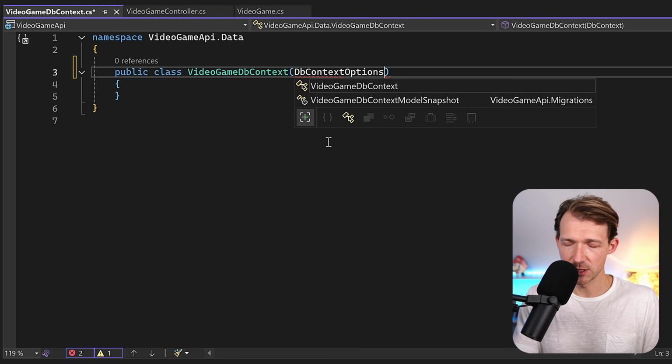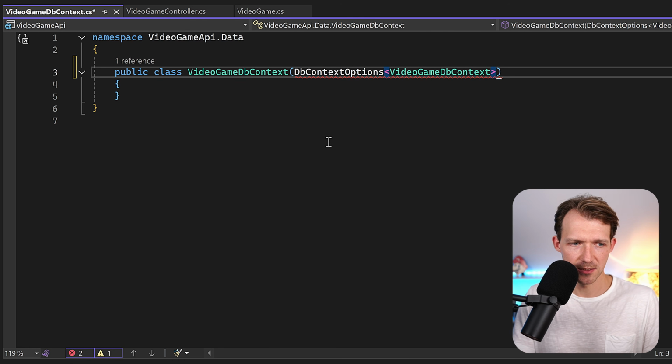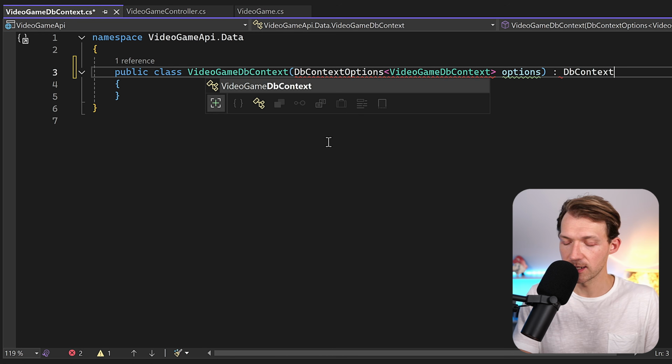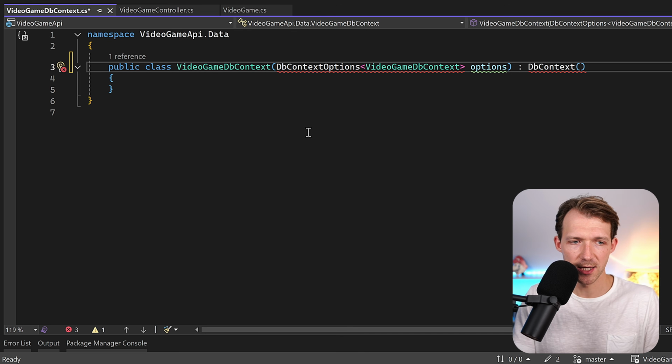DbContext options of the VideoGameDbContext. We call this thing options, and then we want to inherit from DbContext and we want to use the base constructor here, so DbContext, and we give this thing then also the options.